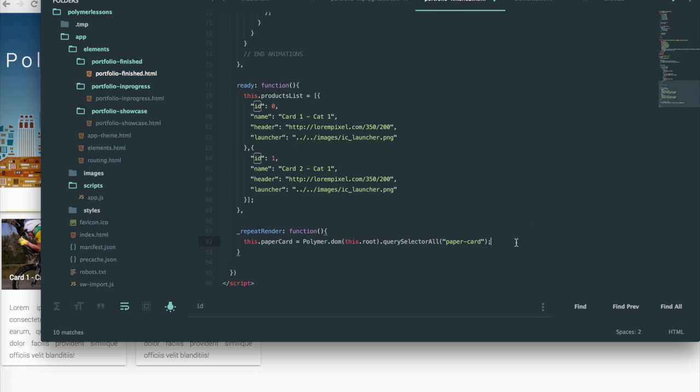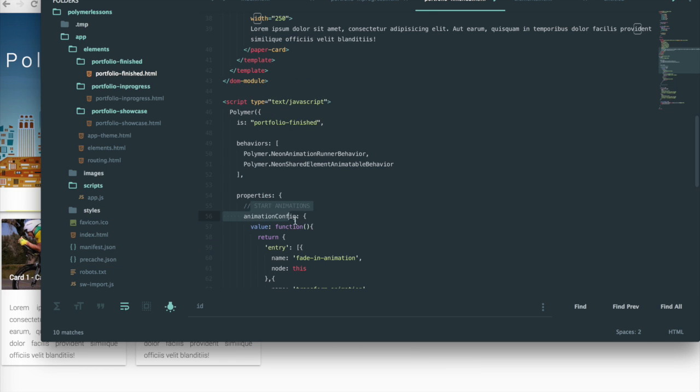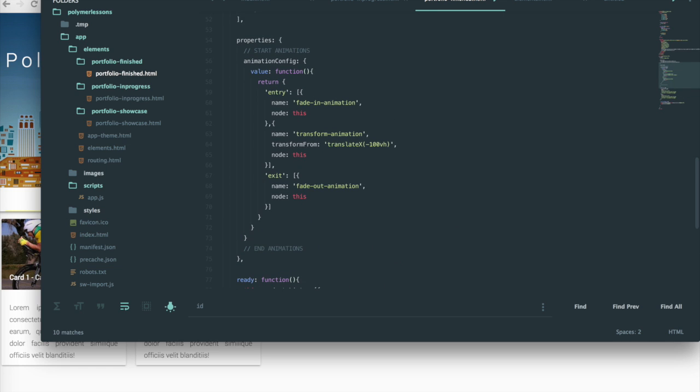And now what we're gonna do is push a cascaded animation. How to do that is very simple. This.animationConfig, so we access the variable over here. Entry, so we access this.